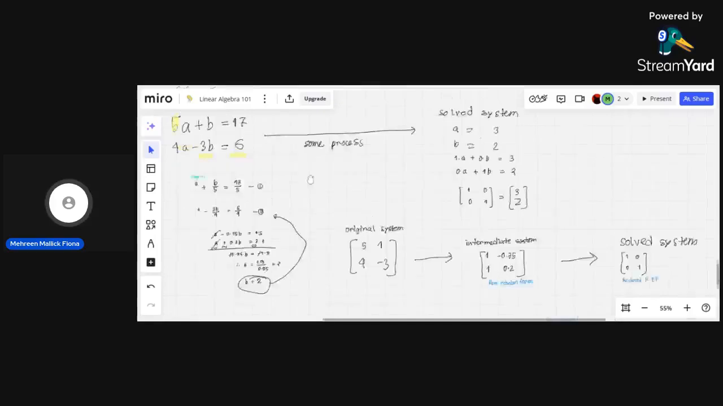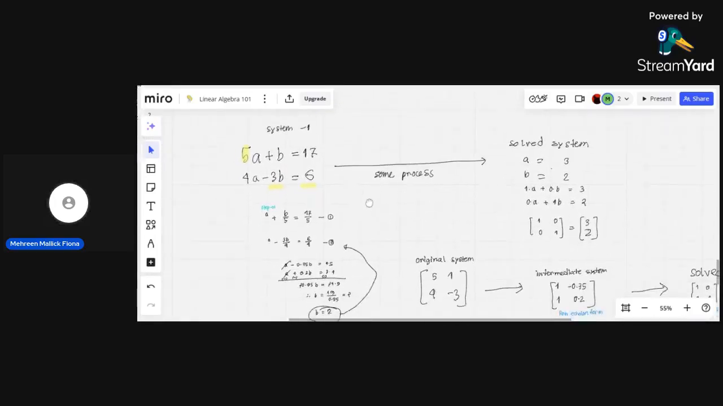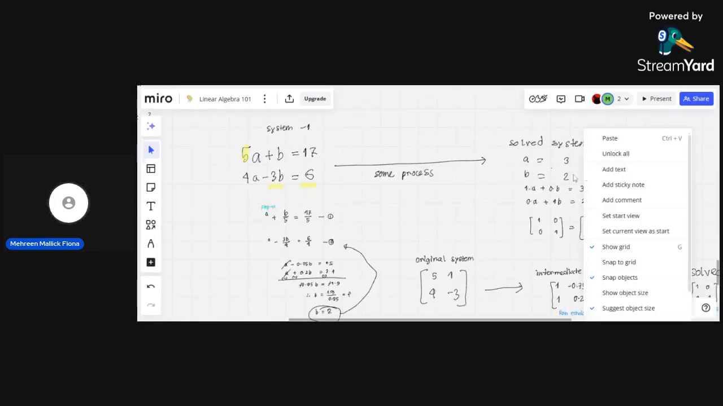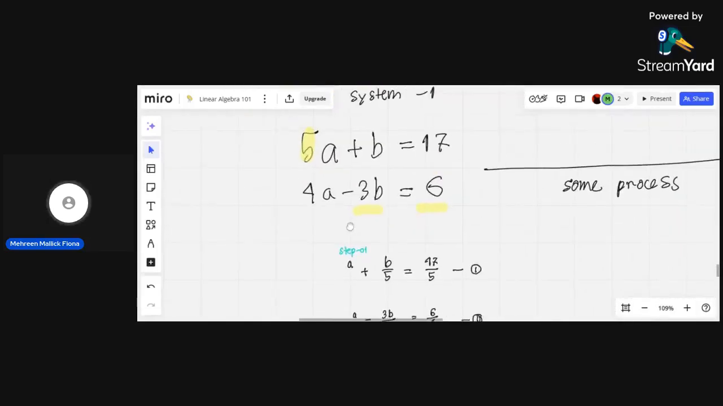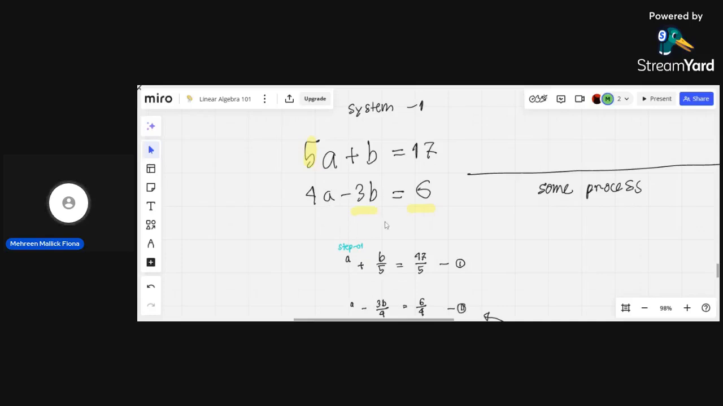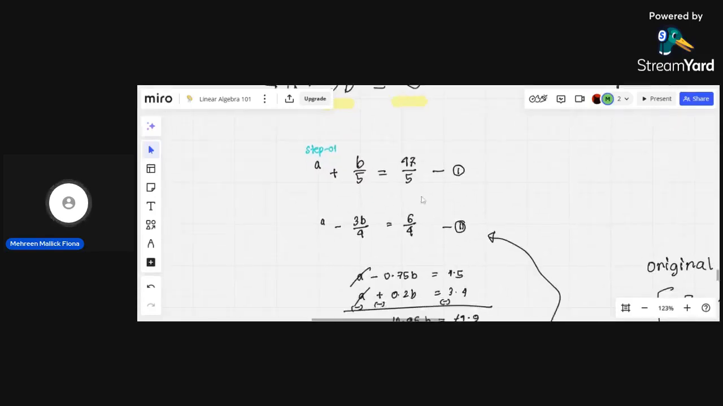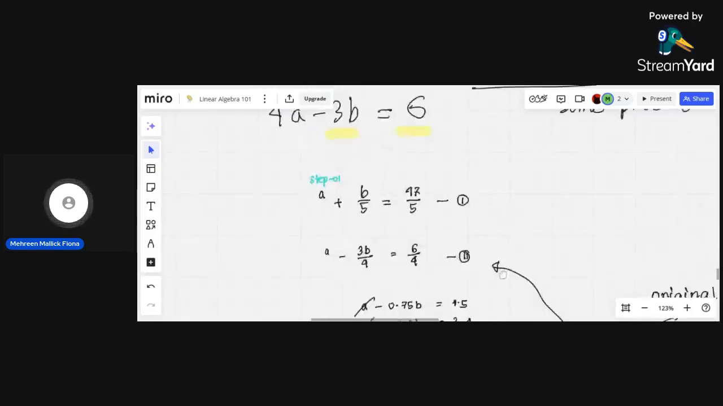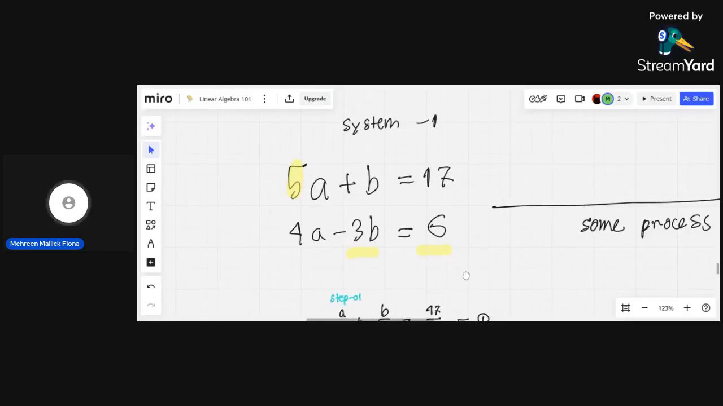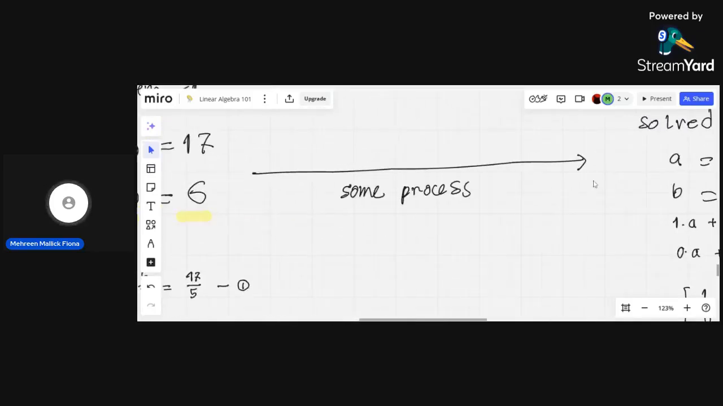So I was showing you how we can solve a system through some processes. The first step would be eliminating a by dividing by its coefficient. So if you divide the first equation 5a by 5, b by 5, then a would be like 4a by 4, then the resulting equation would be like this. Then we will solve, get a value for b, then simply put the value of b in this equation, and we would get the result and reach a solved system.